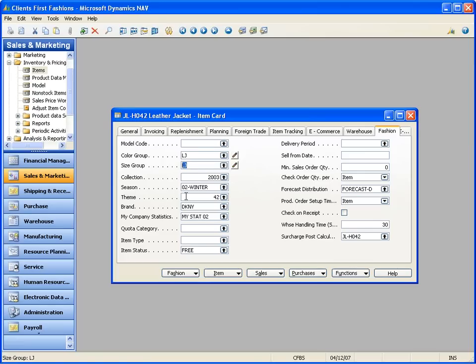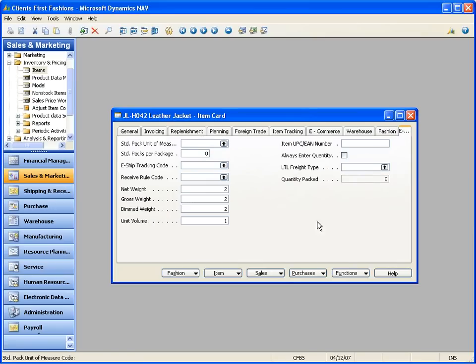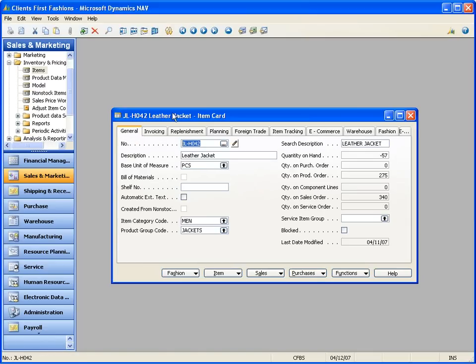What season are these products targeted for? Is there a theme, a brand, a company statistics for initial and additional sales analysis and reporting and filtering? Are they part of a quota category? What is the item type? What is the item status overall? The delivery period, the sell from, a minimum sales order quantity. So all of these parameters can be constructed associated with this product. What is the standard pack unit of measure, standard packs per package, net weight, gross weight, dimmed weight for the base unit of measure? So we have a lot of data on the item card.